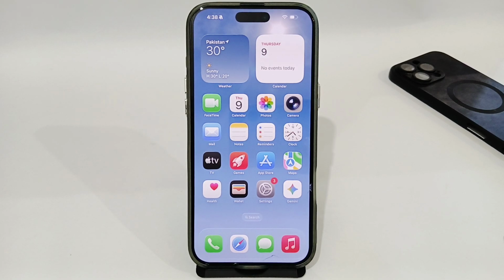Hey guys, today I'm going to tell you how to fix screen time issues after the iOS 26 update. If you're using any iPhone and your screen time is not working after the iOS 26 update, let's see how you can easily fix that issue.